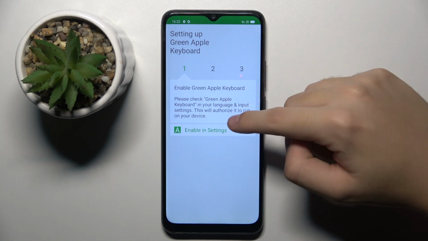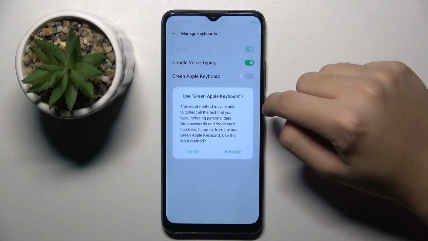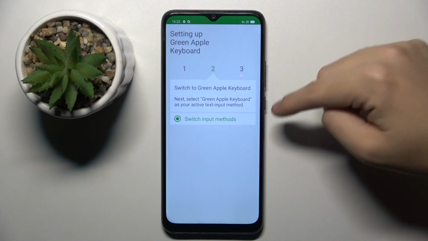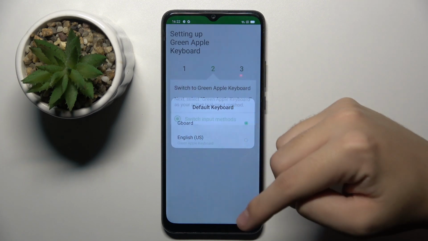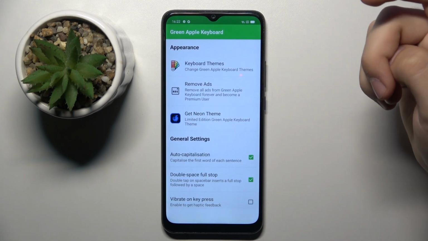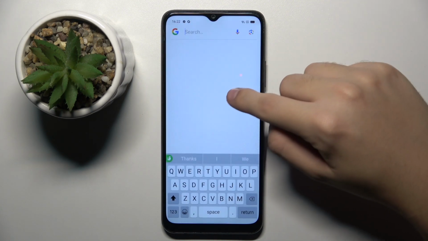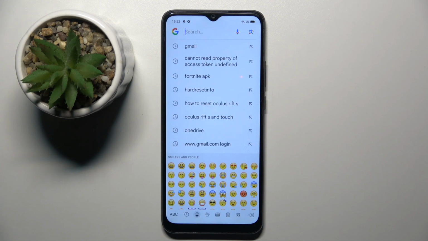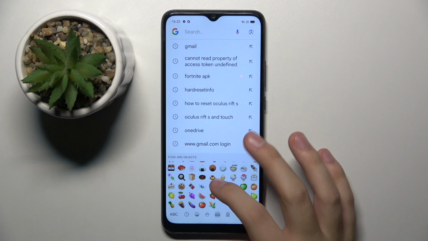Here, as you can see, we have to enable Green Apple Keyboard. Here we have to switch to Green Apple Keyboard. And that's it. So now look here, and I'm gonna type something. I'm gonna have here Apple Keyboard, and I even have iPhone emojis.